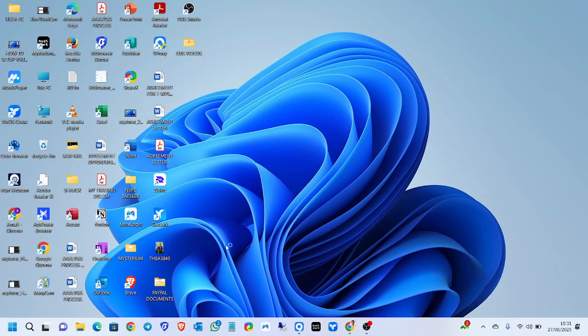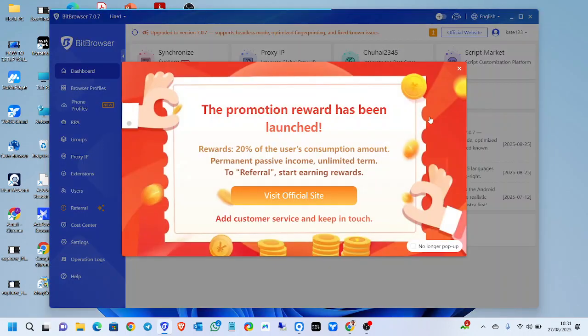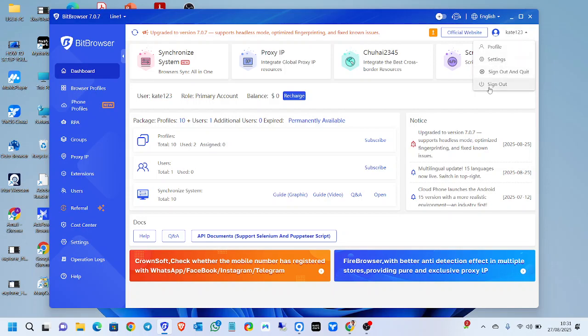Alright, this is how the app looks like. It's loading. Let me first of all sign out my own account.